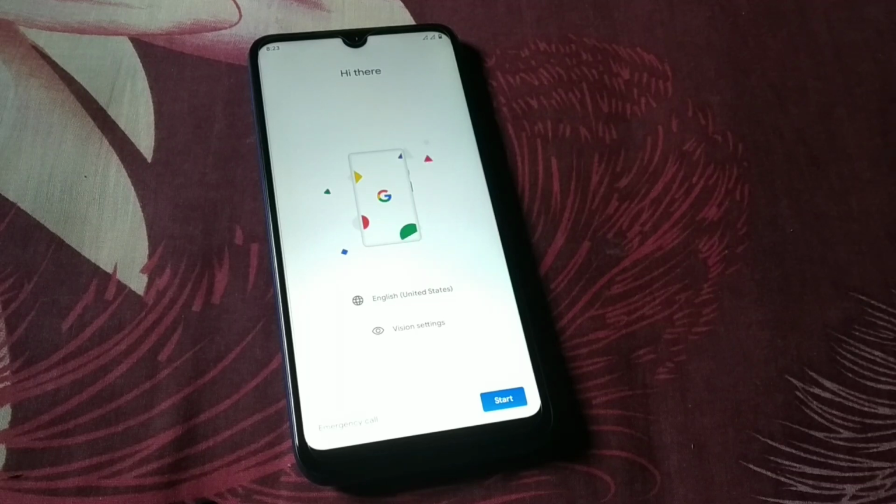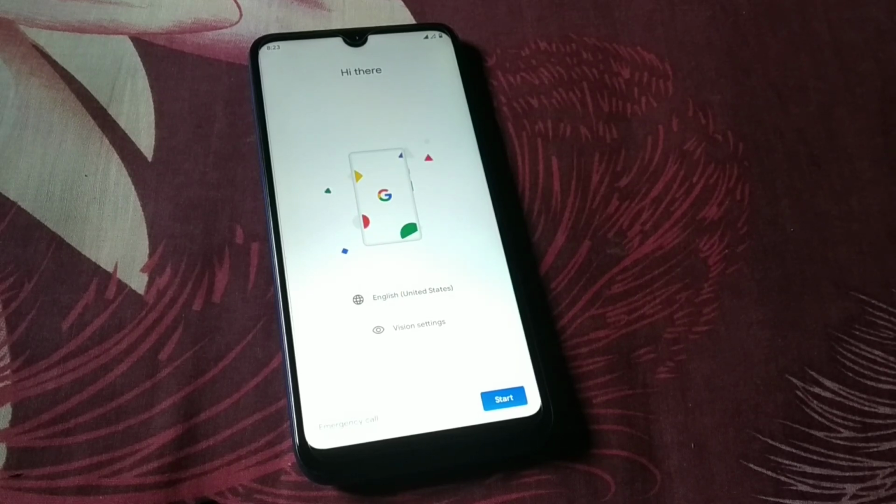So you guys can see it's finally booted up. So that's the procedure. In this way you can install any kind of Android 10 based ROM.